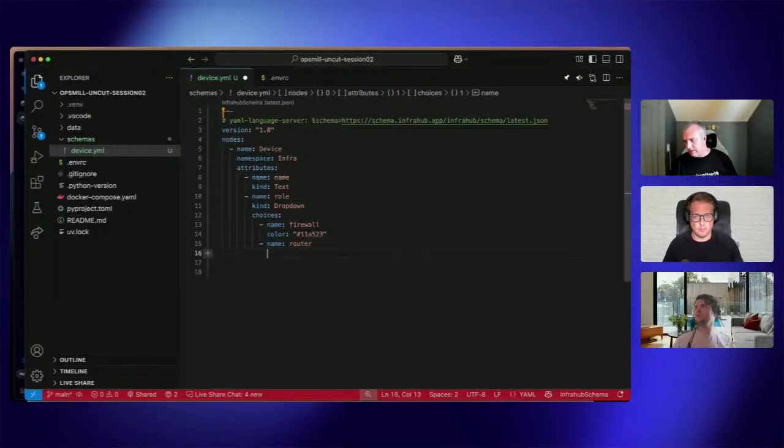So Claudia asks, are images supported? I don't think we have a kind for images at the moment.